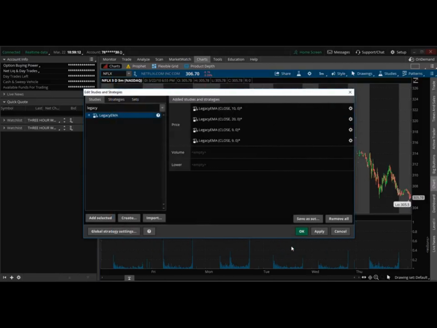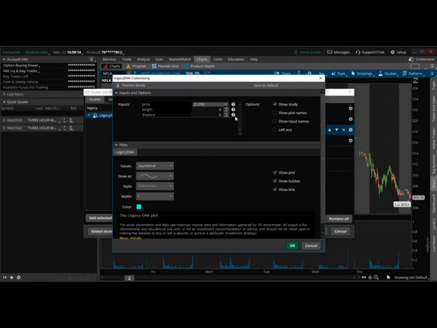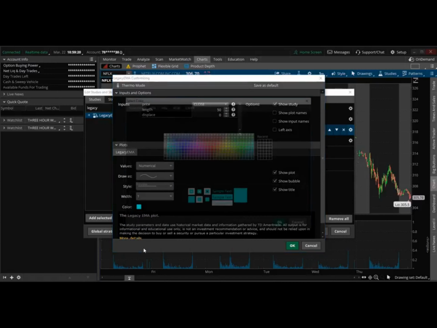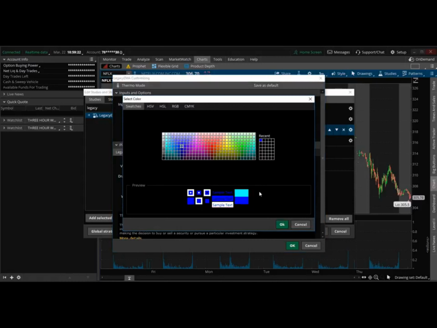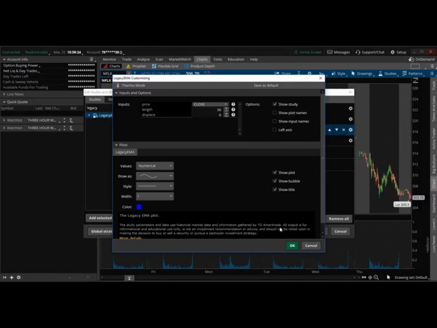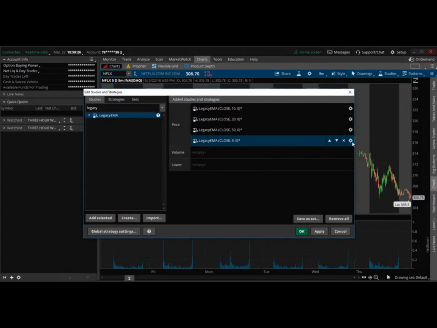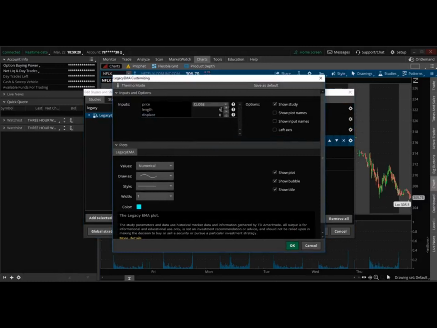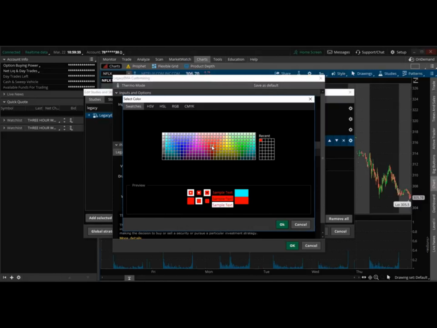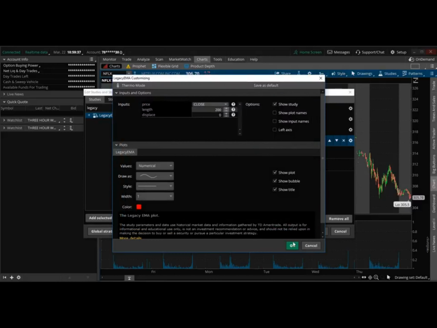Next, we're going to do a 50 EMA. And we're going to change that 50 EMA to, let's say, a blue, for example. Hit OK. And next, we're going to do a 200 EMA. And we're going to change this to red. All of my 200-day moving averages on my charts are red. You can color code these however you want, okay?